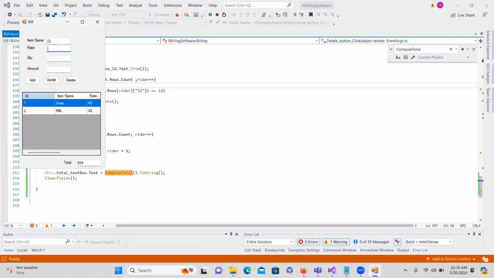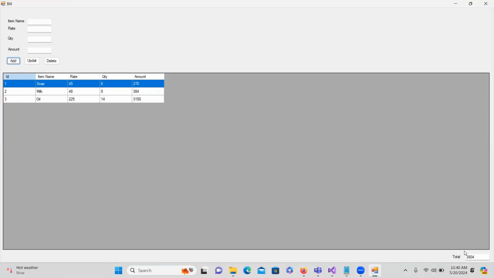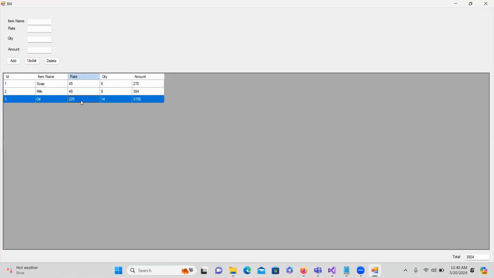Then we have oil. The rate is 225. The quantity is 13. This is the total, 3804. Now we are going to delete milk. So let us delete oil this time. I selected the oil and then I just double click that. I delete it. The moment I do that, it's gone. We have only 654 as the total of the remaining records.